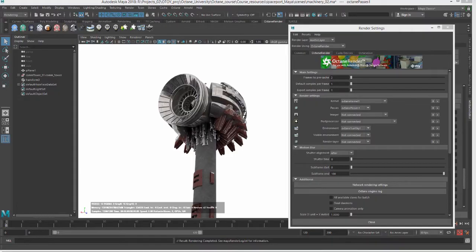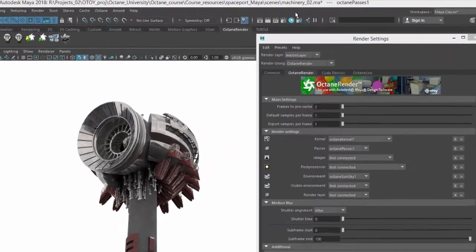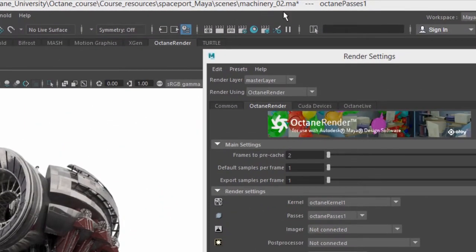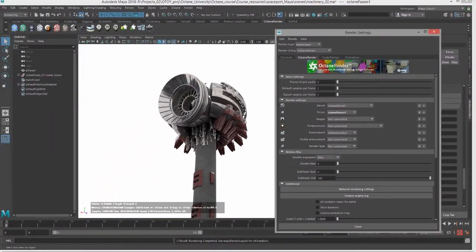In this video, we're going to take a look at the steps involved in rendering out a multi-channel EXR using Octane for Maya. And I'm using the machinery o2.ma scene for this example. So I've set this up. We have our environment object here.